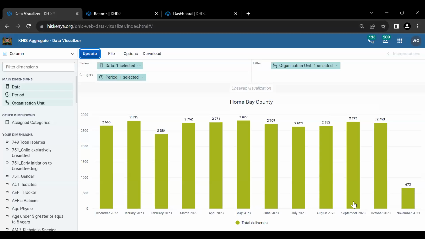Once you click download, it will ask you which format you want to download it in, either as an image or as a PDF, and that will allow you to download it. Different visualization options go on. You can decide you want it as an area. Again, it will give you that particular one.